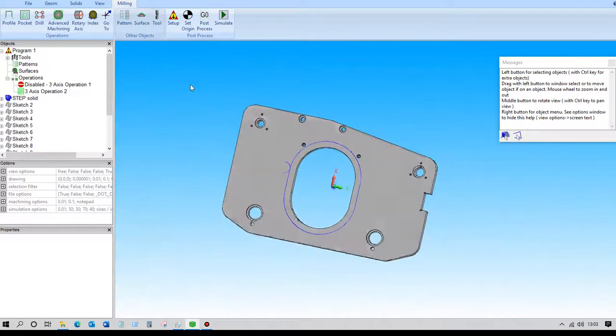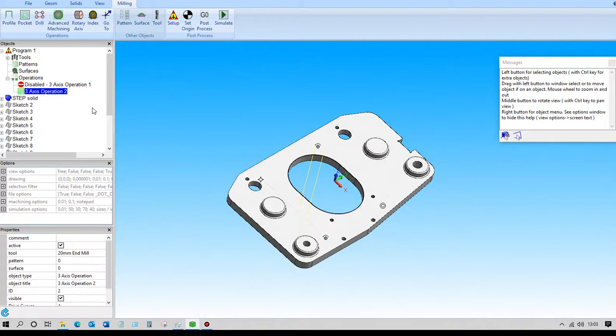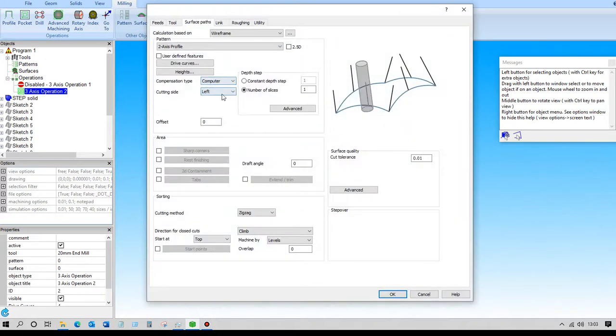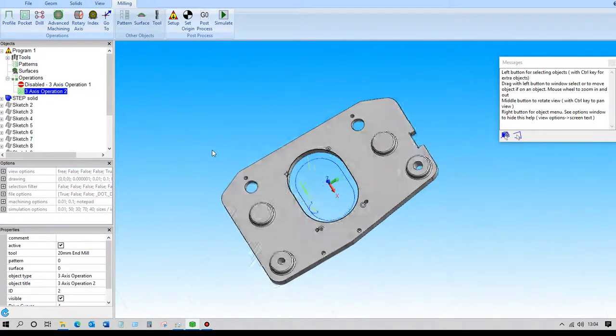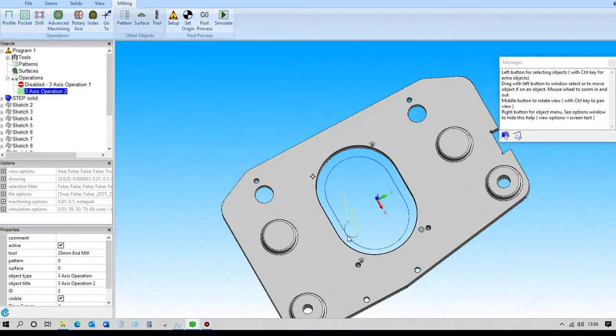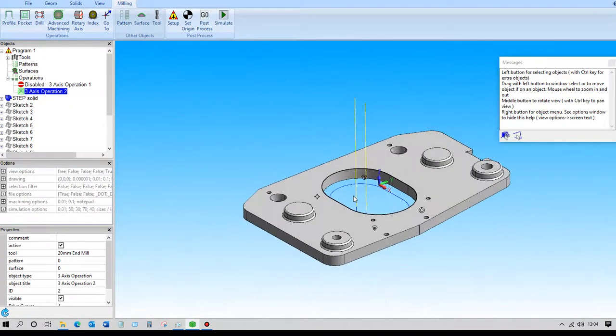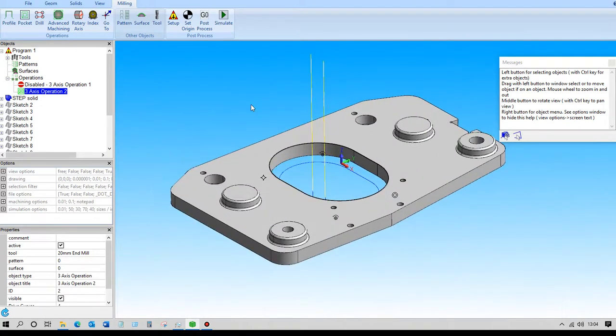Okay, so that's machined that, but obviously on the wrong side. So now I can change the offsets to right. Okay, so that machines that shape, and as you can see here, it's put the lead in and the lead out onto that shape. Okay, so we'll cover the bosses and drilling in the next video.